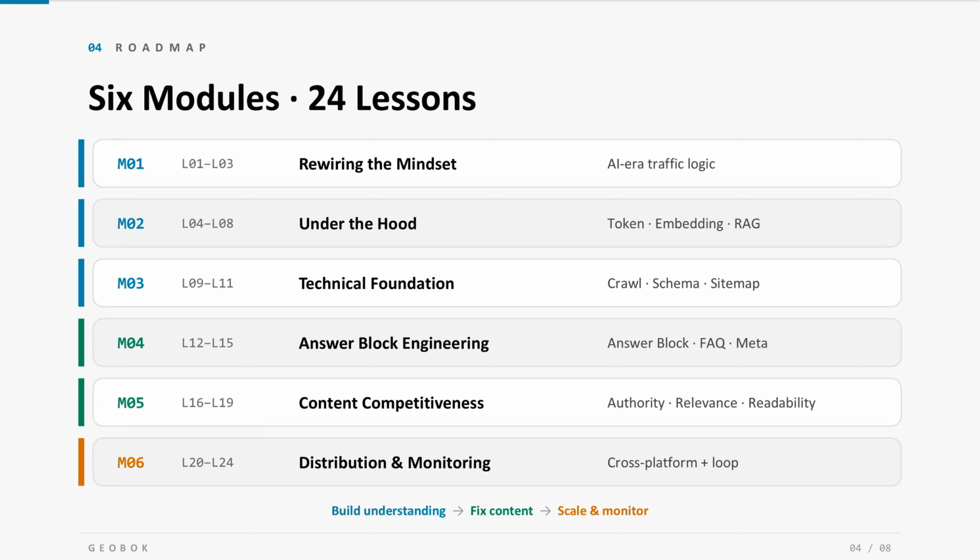The course has 6 modules and 24 lessons. The path goes like this: from how AI reads your content, to how you should revise your content, to how you know the revisions are working. The first 3 modules build understanding. Module 1, rewiring the mindset. Module 2, under the hood. Module 3, technical foundation. This stretch answers the question, can AI see you at all?